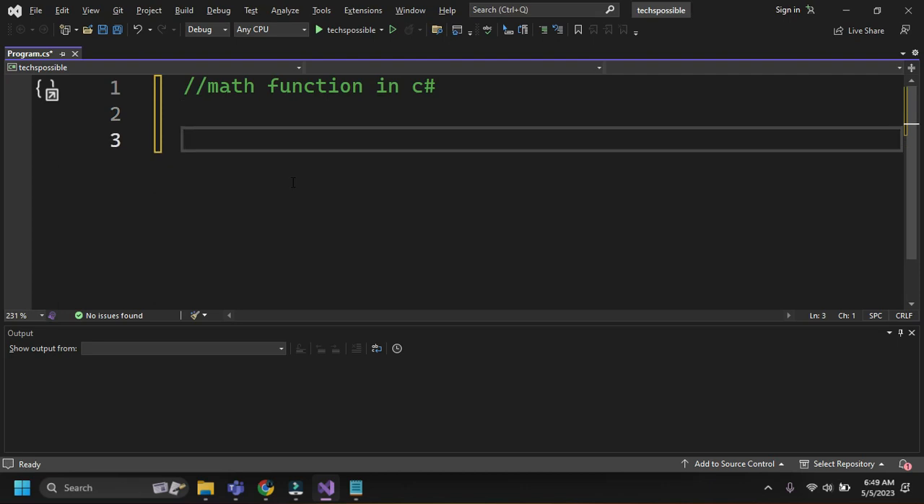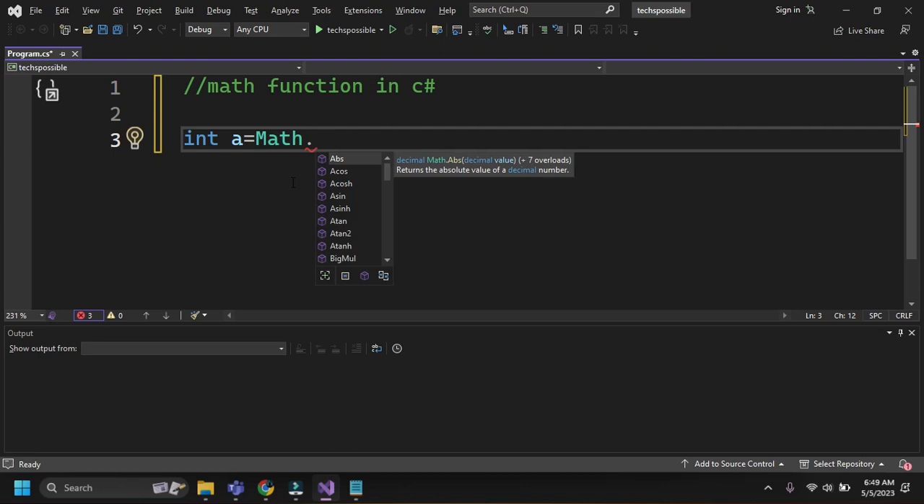First of all, let's create one variable, and the variable name is a, or whatever you want. A is equal to, now we can write Math. This is a class already defined and built into C#, and we can access its methods from this Math class. You can call them methods or functions. Method and function are different things, and we'll discuss that later, but for now let's call it a function.